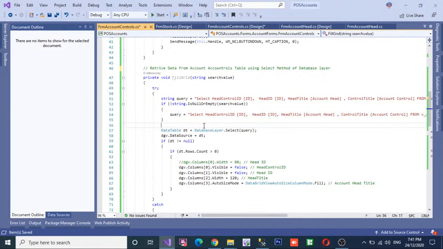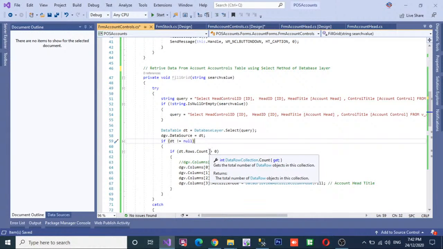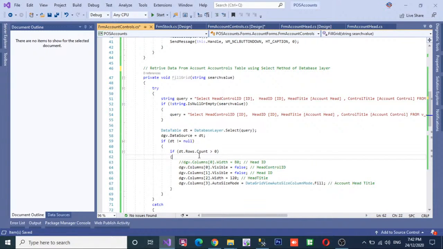So this is used for filtering, and once the query is final, then call the select method of the database layer, which was already discussed in previous videos. So please watch the previous videos for how the select method works. Once the record is retrieved, it's stored inside the data table, and then dgv.DataSource is set to dt. So once dt is not null and some record is retrieved from the database, meaning the count is greater than 0, it means some record is present inside this data table.